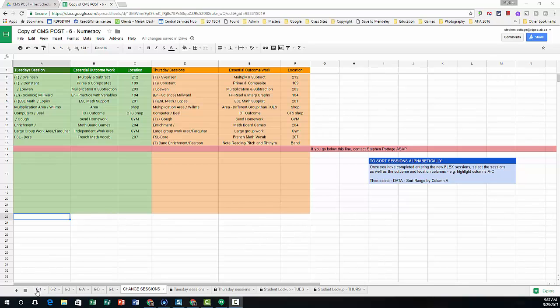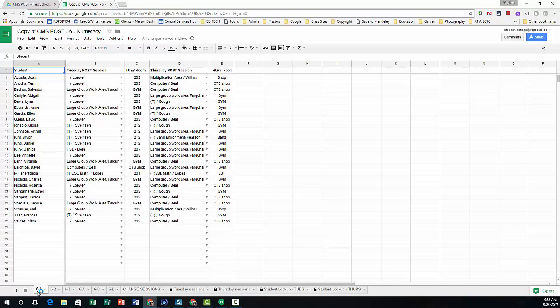So the first thing you're going to notice across the bottom is we have a couple of tabs that say 6-1, 6-2, 6-3. These are the different homerooms of the grade 6 students. Another thing I should point out at this stage, this is all fake student information. So basically each of these tabs represents a different grade 6 homeroom.